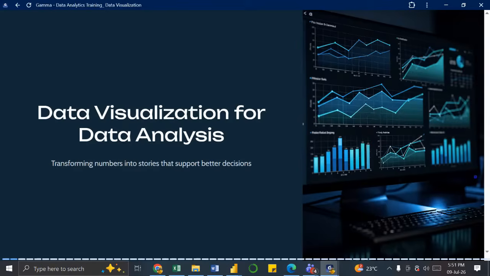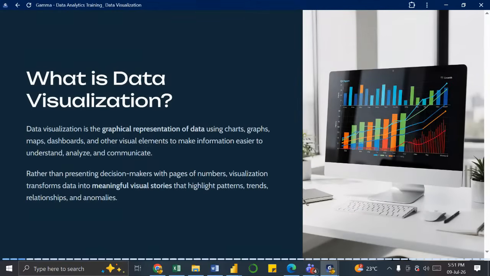Today we'll be covering data visualization for data analysis. This is where we basically transform numbers into stories, but these stories are in the form of visualizations. Data visualization is very important. It is a part of data analysis, a very important part.